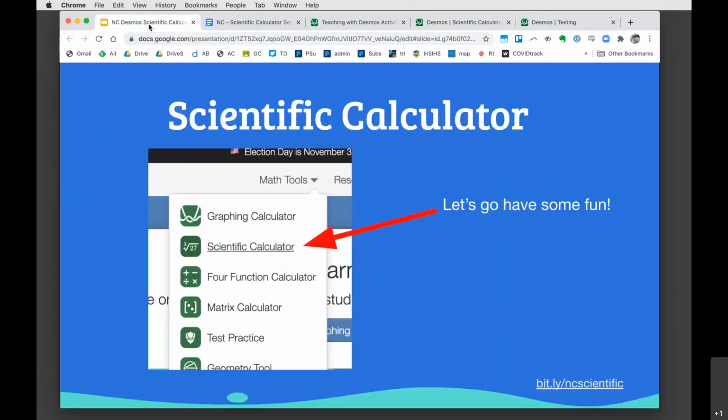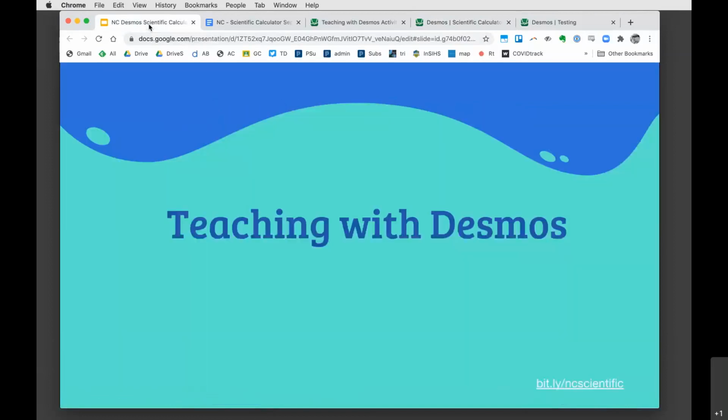But I do want to show you a few of the other teaching tools. I have some slides here that briefly hint at what we were just talking about. I do want to talk a little bit more now about teaching with Desmos. We have a good number of people in the room.